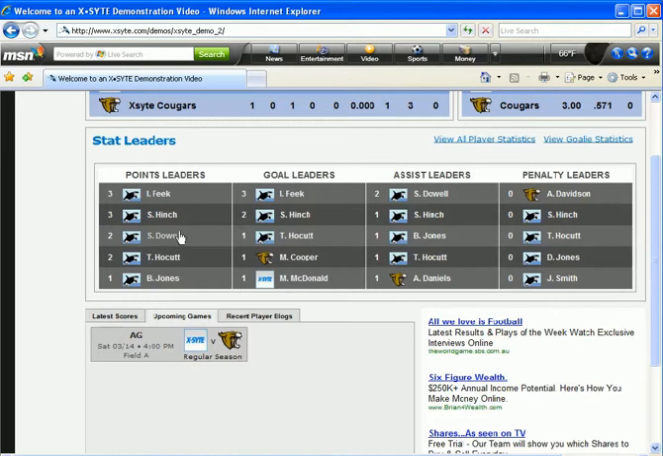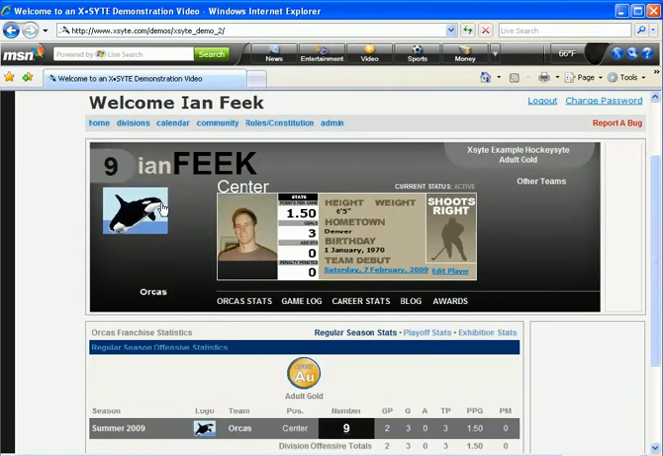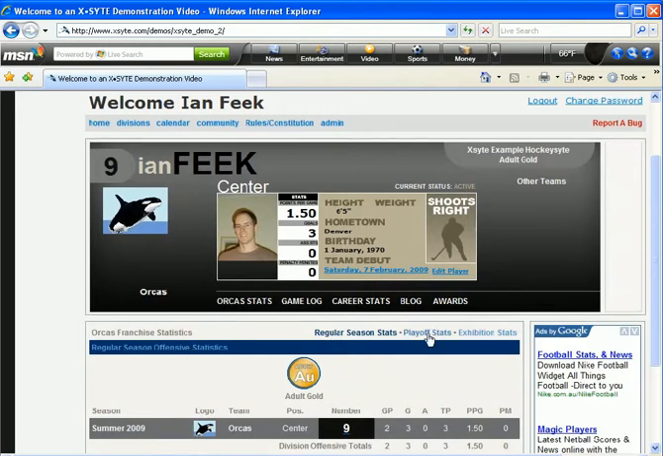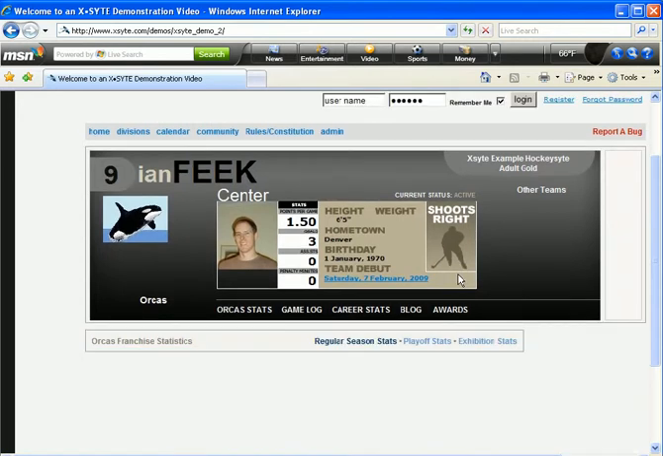Detailed information for a particular player can be viewed by clicking on the player's name. This brings up their regular season stats, playoff stats, and exhibition stats, and provides links to their team stats, game log, career stats, or any blogs they may have posted or awards they may have received. It also displays their personal profile, which a player can edit when logged on. When not logged on, the edit player icon disappears.